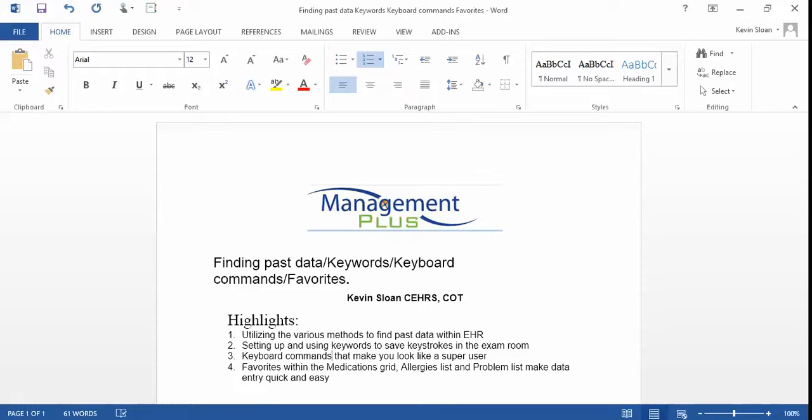Management Plus is an industry leader in electronic health records, and we want to provide you with the tools to make documentation within your electronic health record fast and accurate, as well as the skills to use these tools proficiently. Today's webinar is titled Finding Past Data, Keywords, Keyboard Commands, and Favorites.